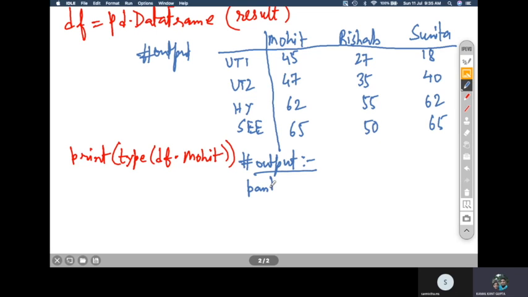Remember, the output will be pandas dot core dot series dot capital S series, the name of the object. So this will be the output of this code. So if you are going to print the type of this column, it will be shown as pandas dot core dot series dot series. Okay, so this is what we have.